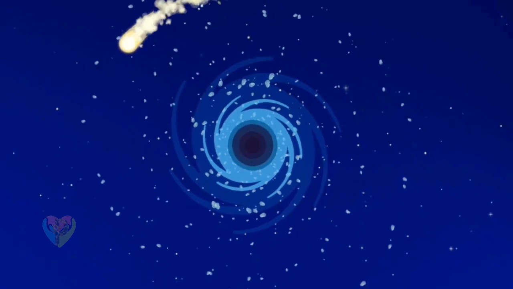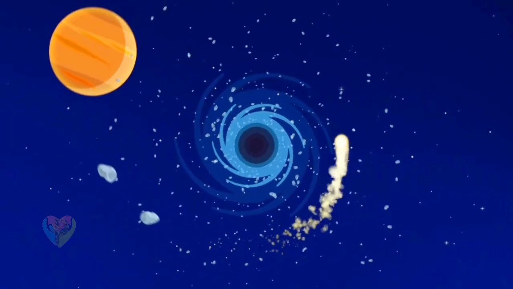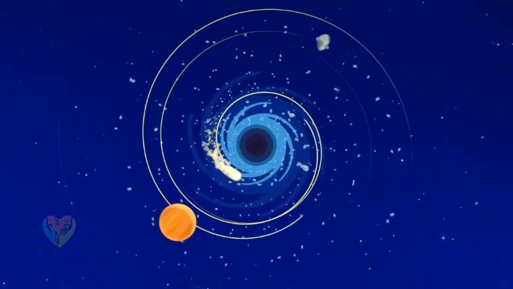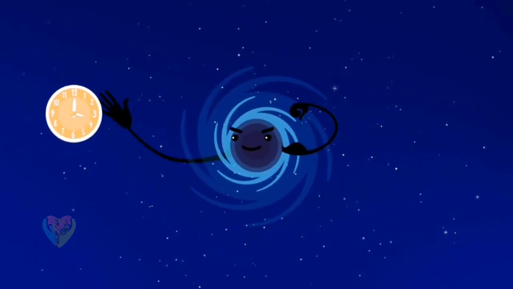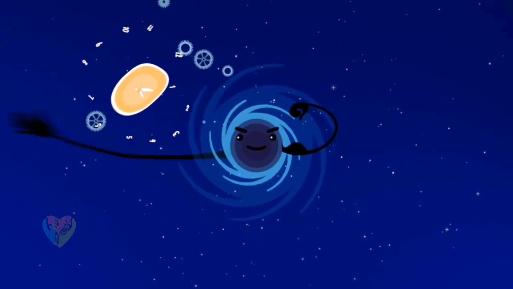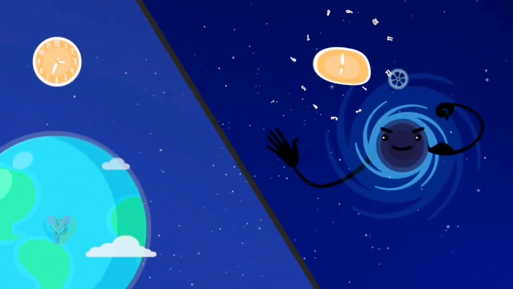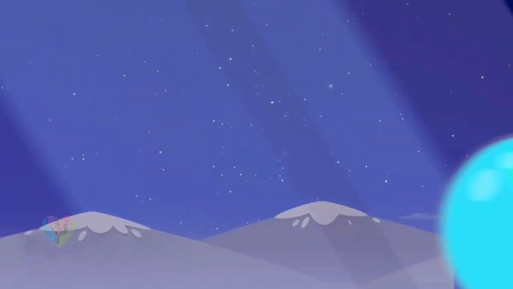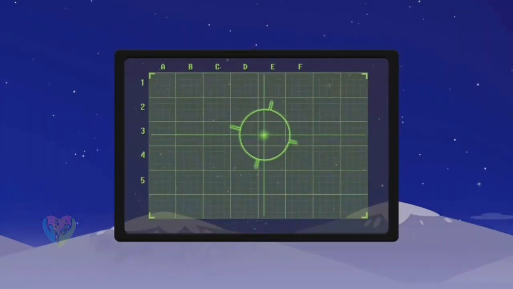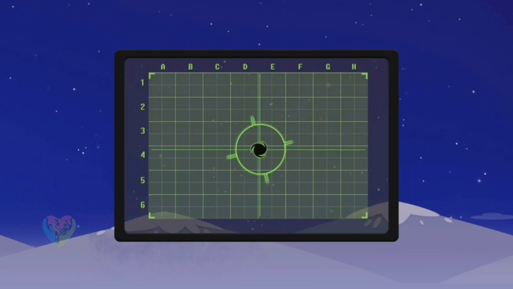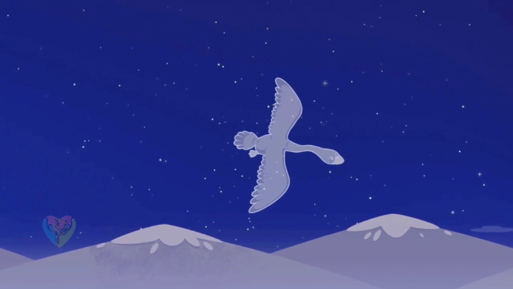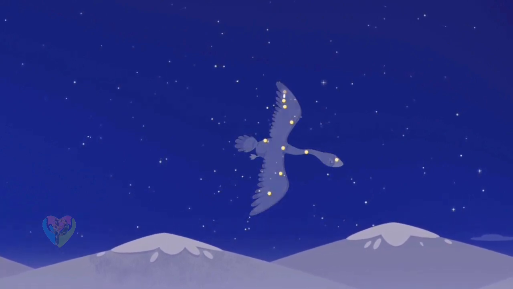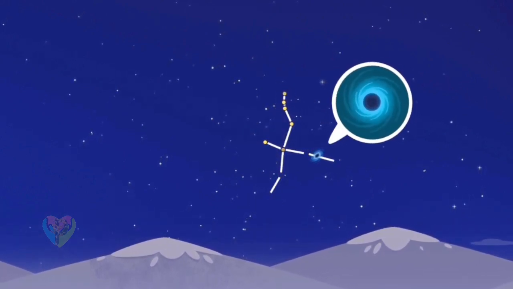It uses gravity to pull in anything around it, be it comets, asteroids, planets, or even rays of light. A black hole is so powerful, it can even change the flow of time. Time near a black hole is much slower than on Earth. It is impossible to see a black hole, but scientists use special tools to look for them and have found about 1,000 so far. One of them is next to a constellation called Cygnus, and is called Cygnus X1.